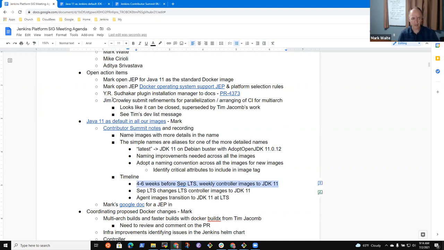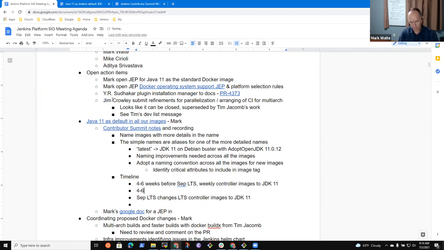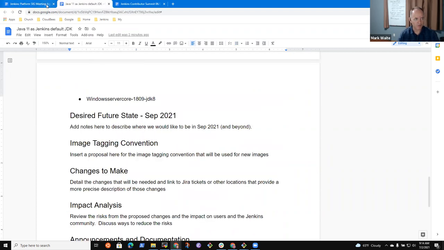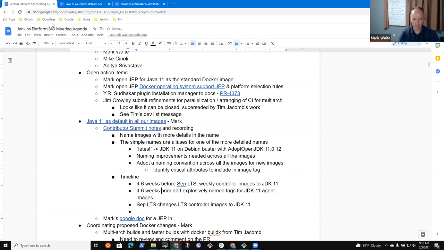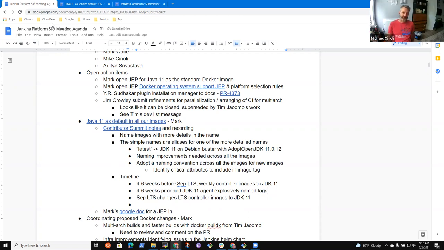I had not considered this for the discussion at the summit, but I wonder, what if 4 to 6 weeks prior we add, and you used a great phrase for it, what was your phrase? It was explosively named tags for JDK 11 agent images. Mm-hmm. So these would be new tags, right? Uh-huh. Is that the same 4 to 6 weeks prior as the previous bullet point? That's what I was trying to say. So those two happen at the same time, essentially.